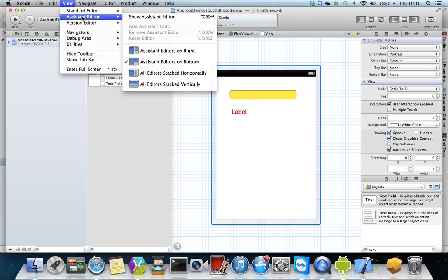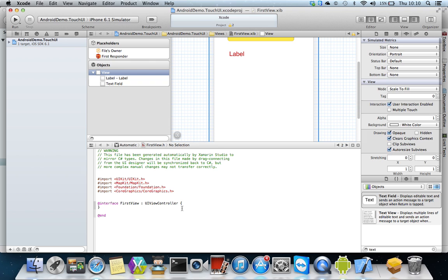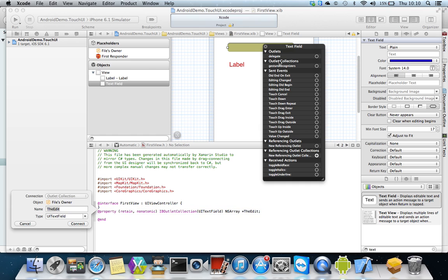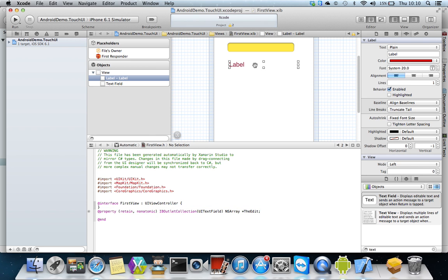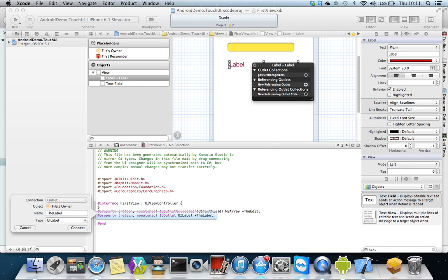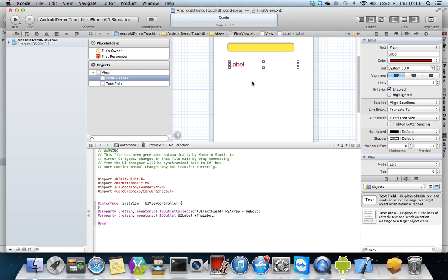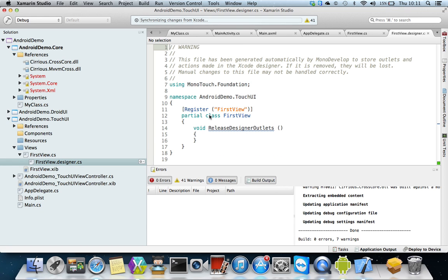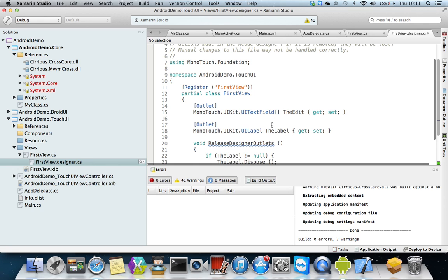And what we'll do is view assistant editor, show assistant editor. That brings up our first view assistant. Then we can right click, we can do the new referencing, and this one is called the edit. For the label, what I'll do is right click again and control click if you haven't got a right click, and call it the label. And then we can save this, hopefully, Control S, and then back in our Xamarin Studio, you can see it picks up the changes and it creates the edit and the label.